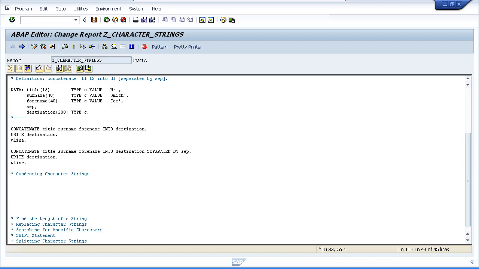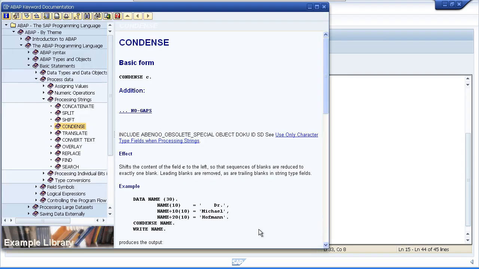The definition of the condense statement is very simple. First, if we start off with typing out the condense statement, we can then have a look at the search help and see the basic form. So here you can see condense, then the field name, and there's just one addition we can add, which is no gaps. So I'll key in a line of ABAP code and we'll go through it and test the program out and see the output.